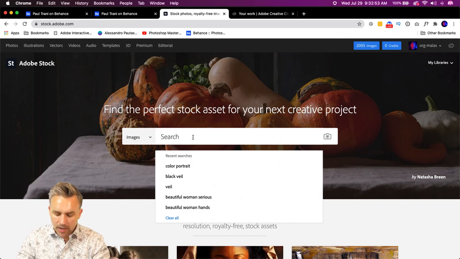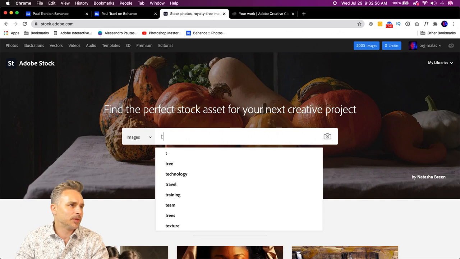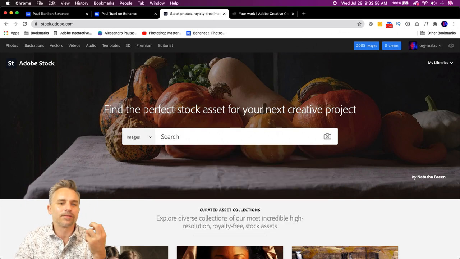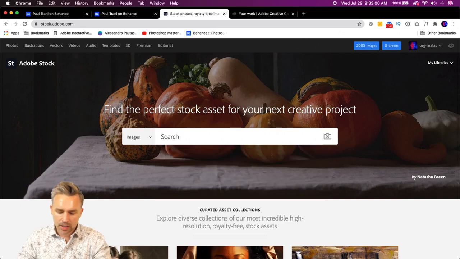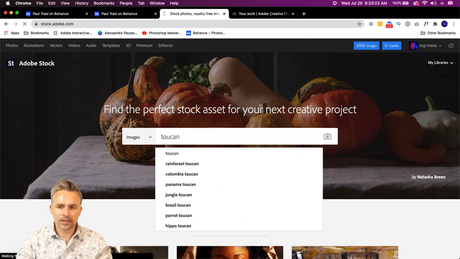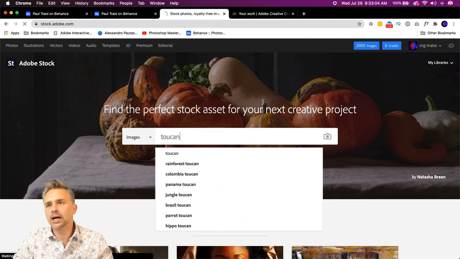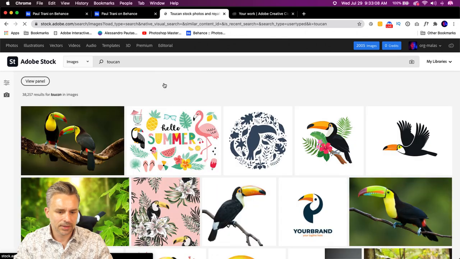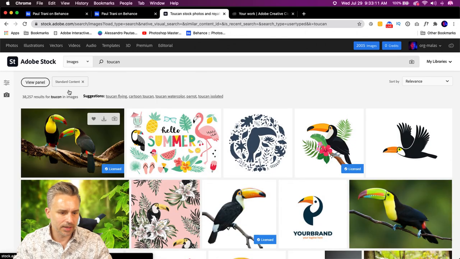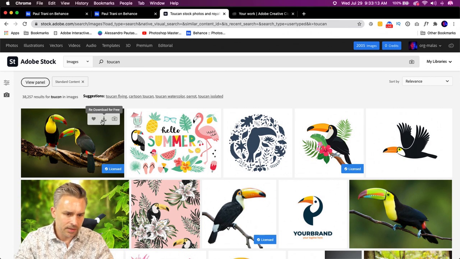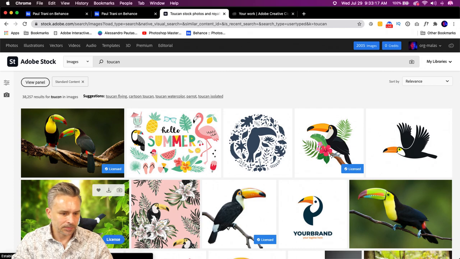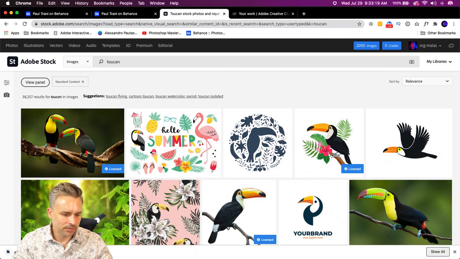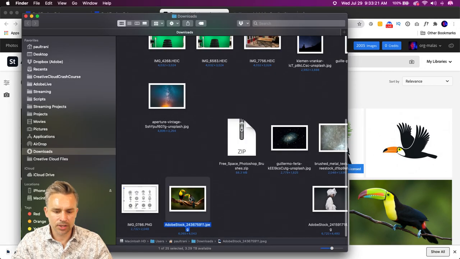Yeah, so let me know. I love toucans, but I think a lot of people know that because they're so colorful, like a perfect bird to go in there. So let me know, toucan would be a good one. What else? What's another? So lovely toucans right in here. Beautiful. This one's already licensed. I'm gonna re-download that one. Let's do it. Let me know if you have more suggestions.